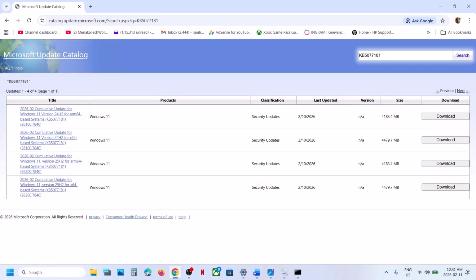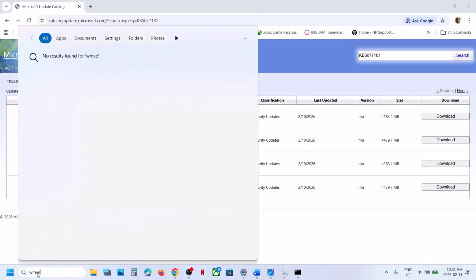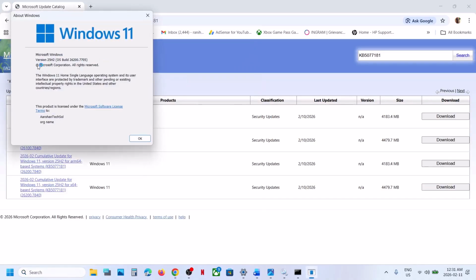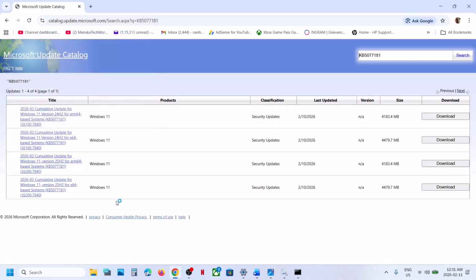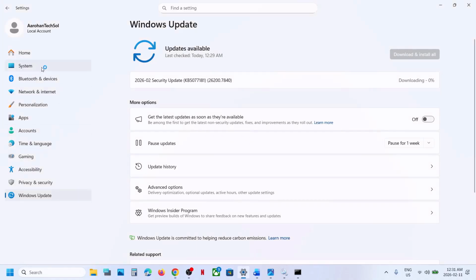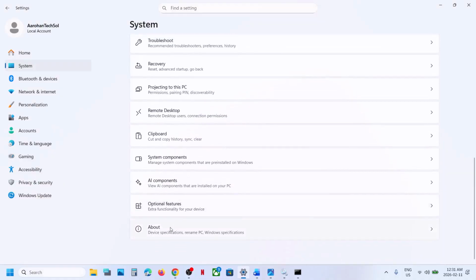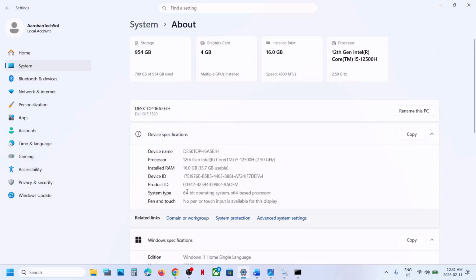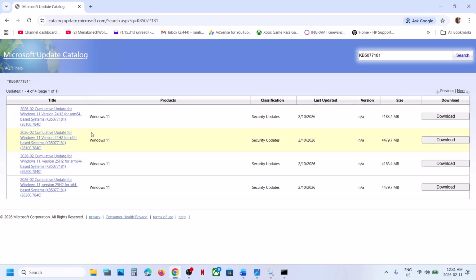Now check your Windows version, so type in WINVER in Windows search box and then click on WinVer run command. In my case it's version 25H2. Check your version and then open Windows settings, go to system, scroll down, go to about option, check your system type. So for me it's 64-bit operating system. For me it's Windows 11 version 25H2 x64 base system.